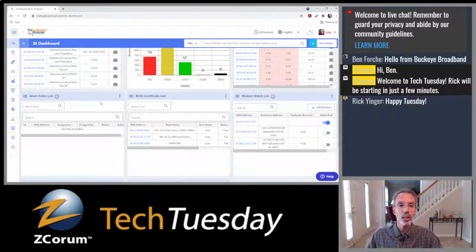We've still got work orders, birth certificates, and we've still got the modem watch list. I believe they added this rapid poll button, but this is a place. What this does is it allows you to add a modem to this watch list, just so that you can find it easier later. It doesn't do anything as far as polling when you just add it. And I believe the rapid poll means that it's going to poll more often than it normally does. So I put a couple on here just so I can find them easier later.